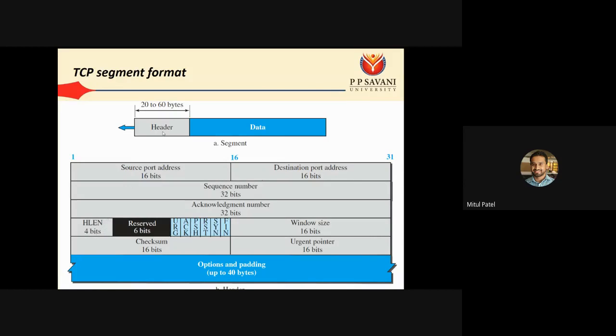Okay, so hlen પરથી આપણે header ની length find કરવી હોય તો શું કરવાનું? Suppose hlen માં આપણી value set થઈ છે 5. So 5 ને આપણે 4 વડે multiply કરવાનું, so that will give you that the header length is 20 bytes. Okay, so by that way, given the hlen you can find the header length. Then the 6 bit are reserved.